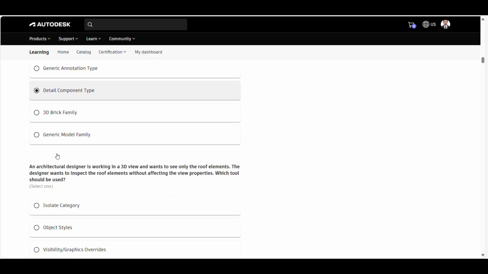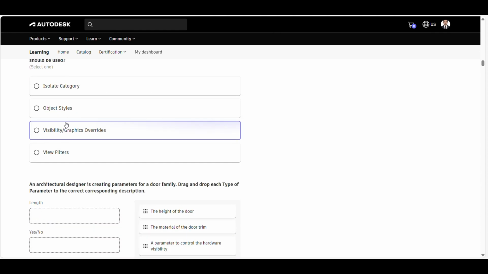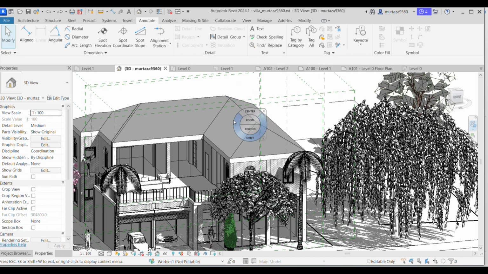Next question: an architectural designer is working in a 3D view and wants to see only the roof elements. The designer wants to inspect the roof elements without affecting the view properties. Which tool should be used? Isolate category. That is the correct answer.